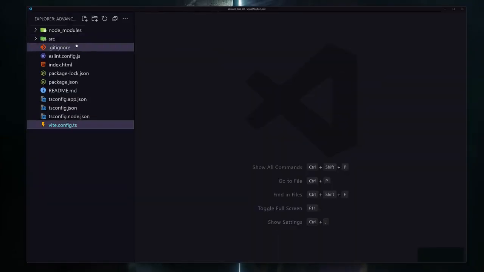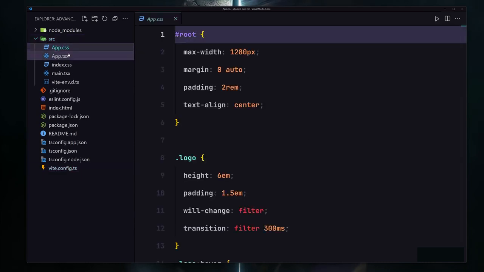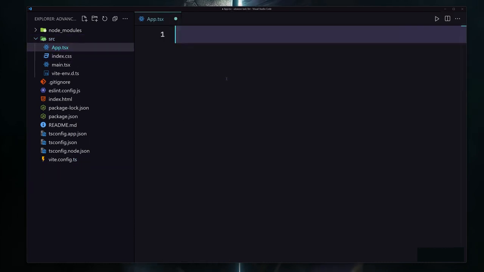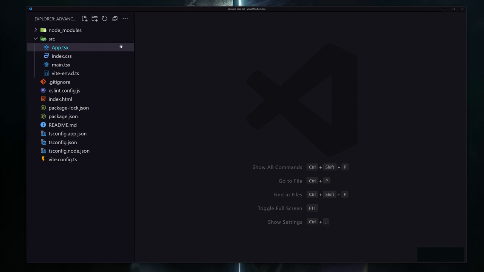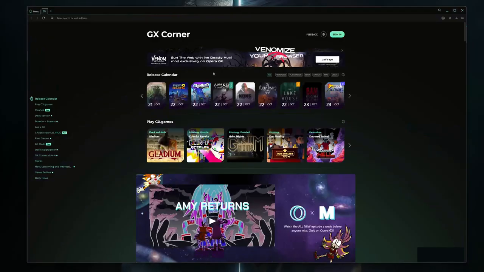So I'll just go ahead and remove the public folder, assets folder, app.css, and remove every single thing from the App.tsx. I'm gonna go into the app and remove every single thing from there.